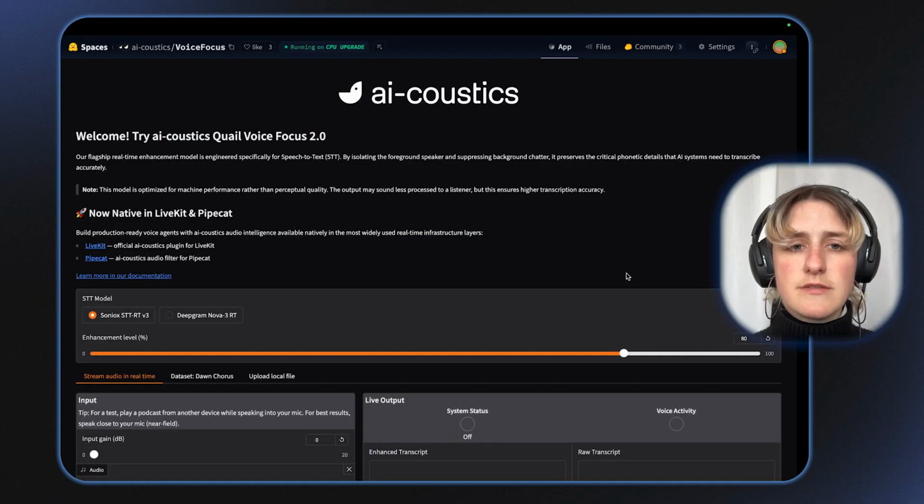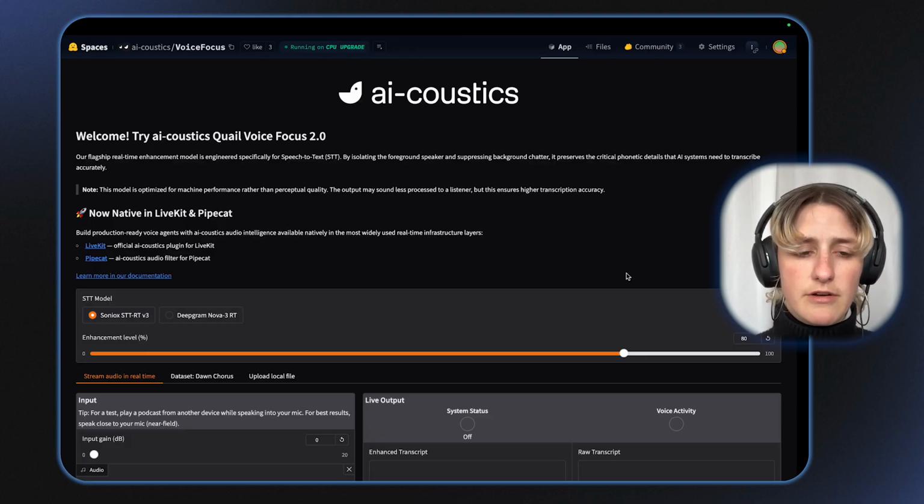The model is specialized on isolating the foreground speaker of any background voice activity that can be background chatter in a busy cafe or an office, but also having a TV or a podcast playing in the background. The model is engineered for speech to text specifically. That means that the output is optimized for these STT machines and not for human perception, and it can be that it sounds a bit weird, but it still ensures the highest transcription accuracy, which is what the model is trained for.